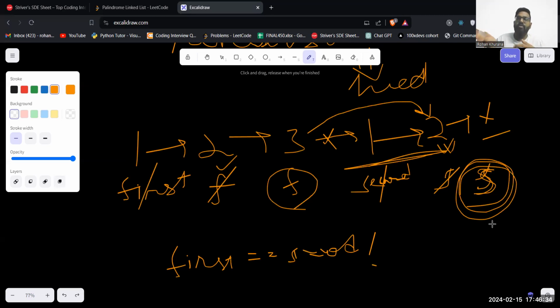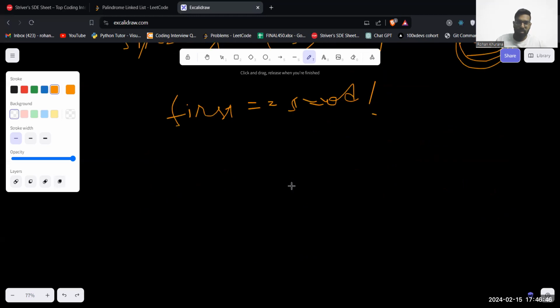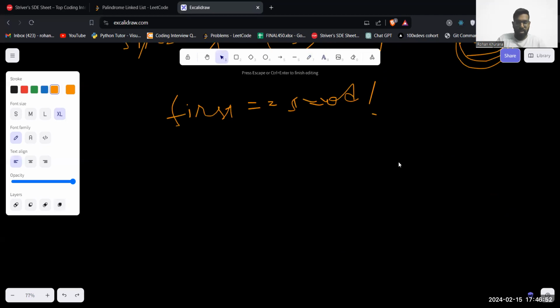If I found any situation in the second half where an element was not equal to the first half's element, then I would have returned false. Be assured of that. Okay, how will we write the pseudocode for it? Let's try to write the pseudocode.